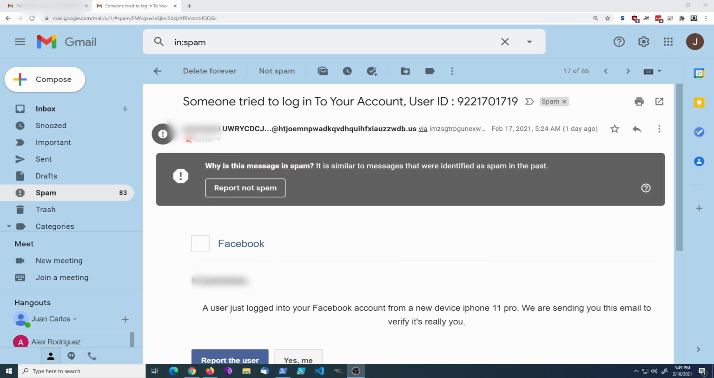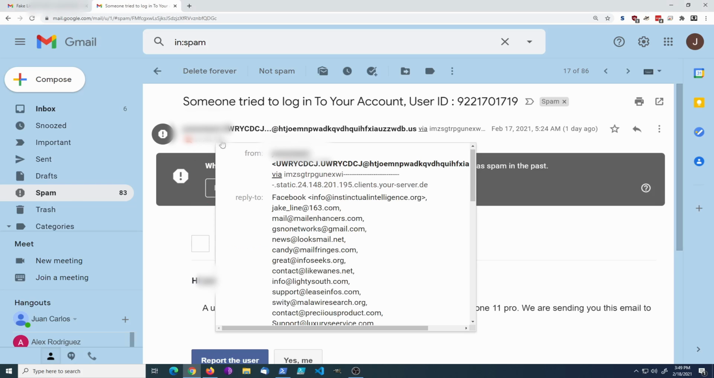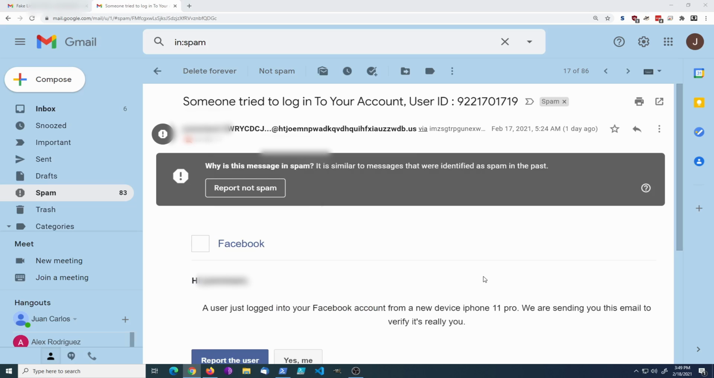So how do we detect whether this is a spam email, or a malicious phishing email? Well, first of all, let's look at the header. Who was it sent from? As you can see, we have this bogus address here. The reply-to section also has a bunch of emails that we don't recognize, which is kind of weird, and Facebook wouldn't do that.